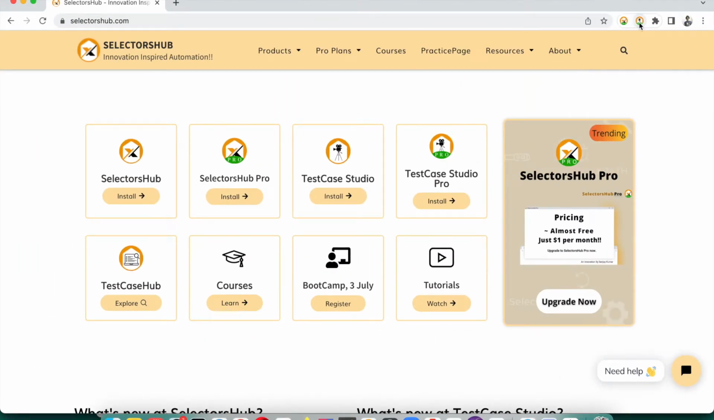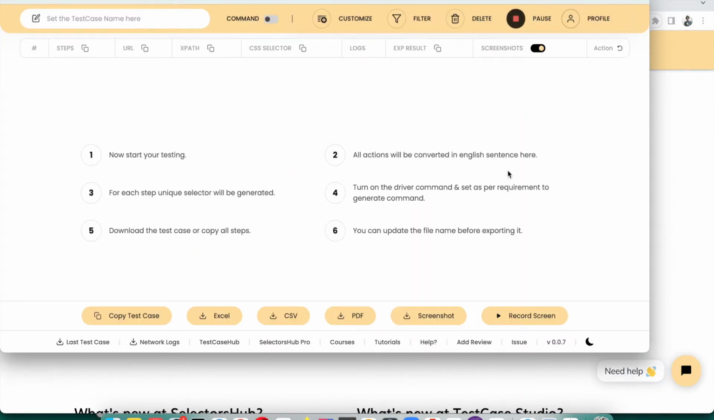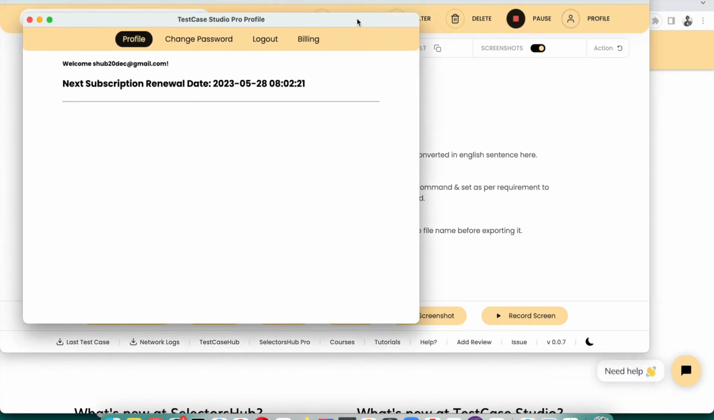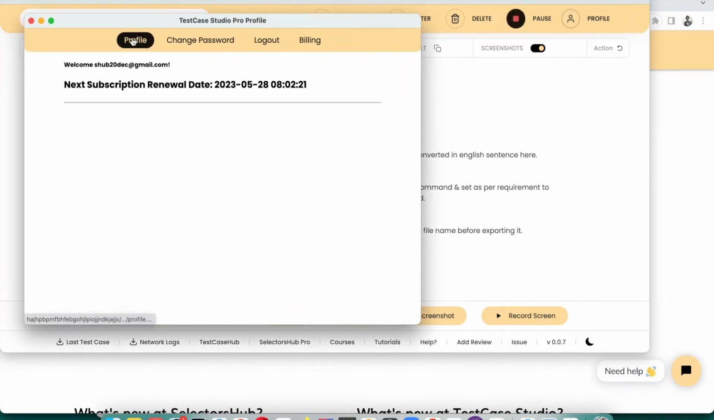You just have to click on the TestCase Studio Pro logo. It opens like this. Yes, you know that. And there on the right top corner, you see that there is a profile option. Click on that. It will open this profile window here. As soon as it opens, it shows you the next subscription renewal date here itself, that when it is going to renew. And then you have this billing option.